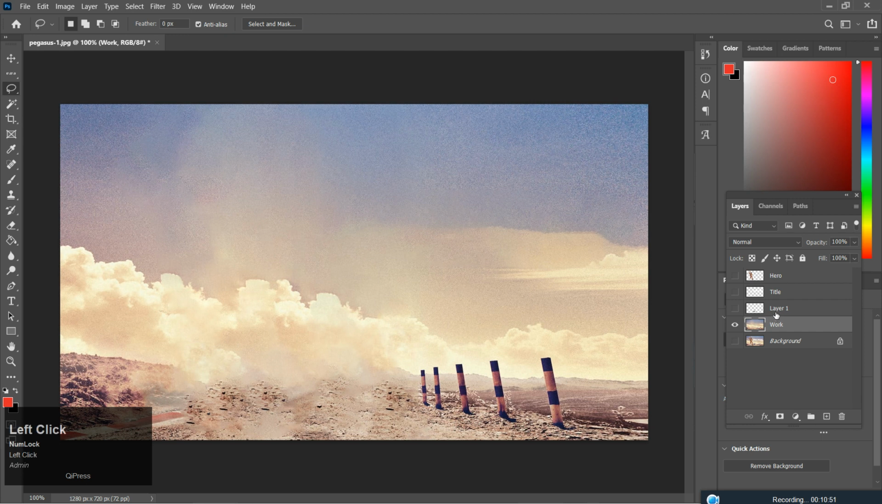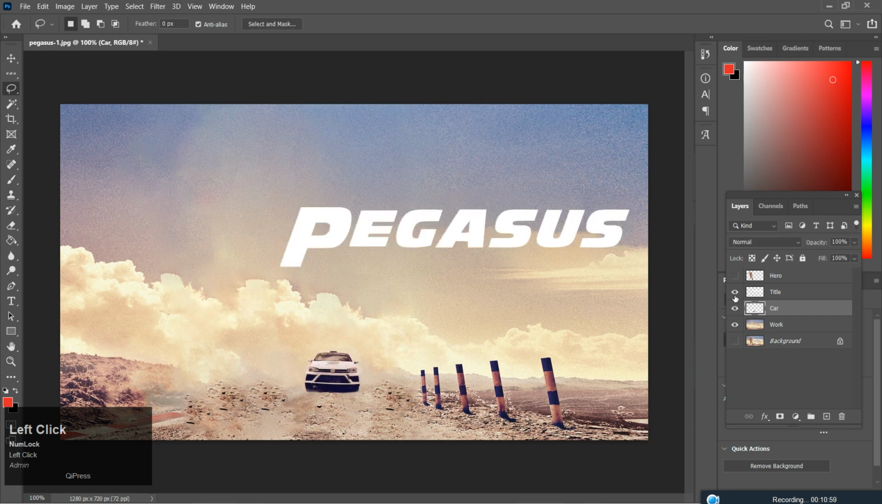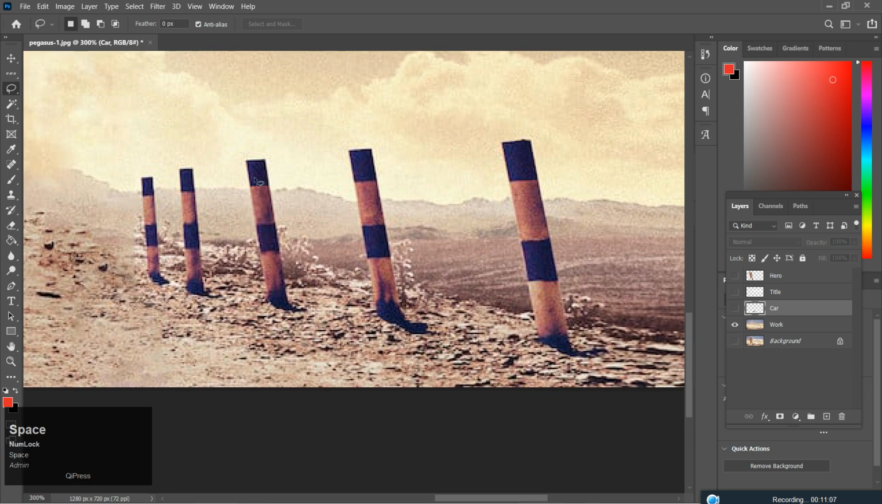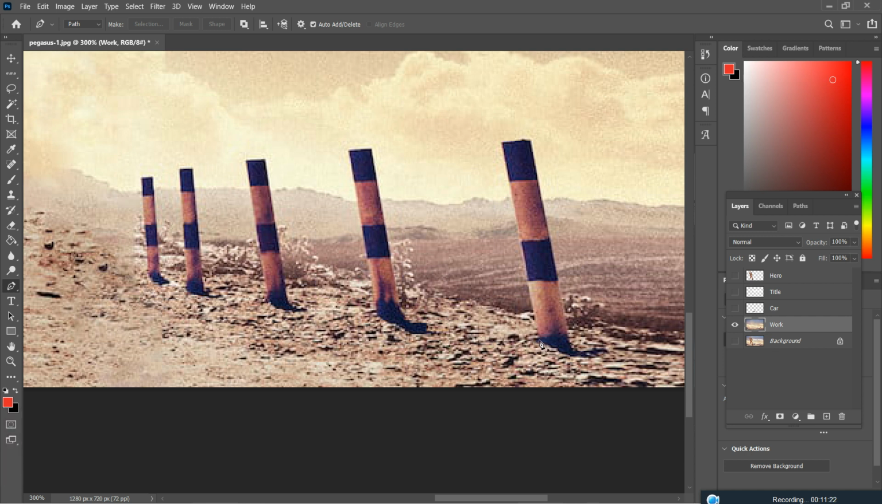Got it? Now this is my car layer. So I have my car here, I have my title here, I have my hero here. This is all separate. Now these pillars that we see here can also be of help to me. So I wanted to extract these pillars from the work layer. So I'll again use the pen tool here and draw this mask for the pillar.